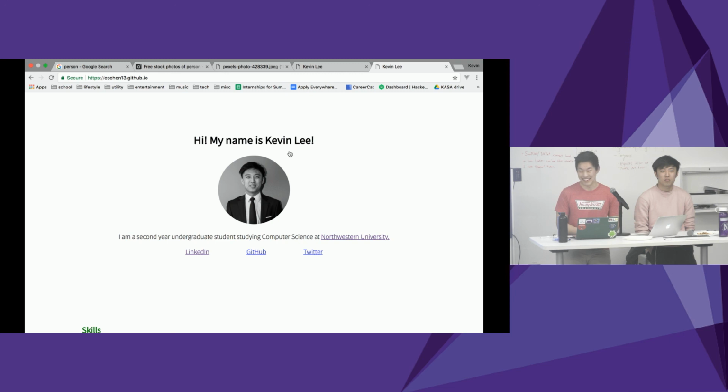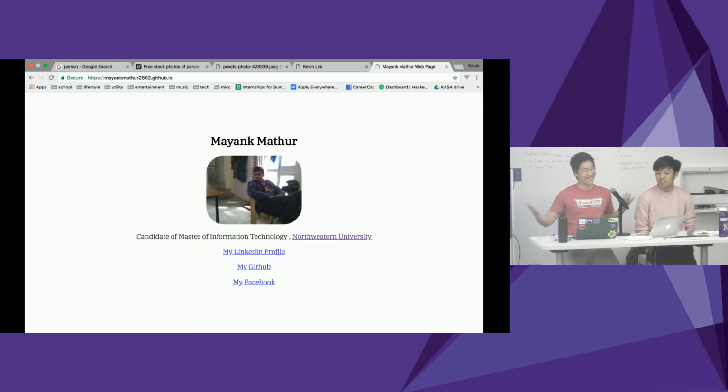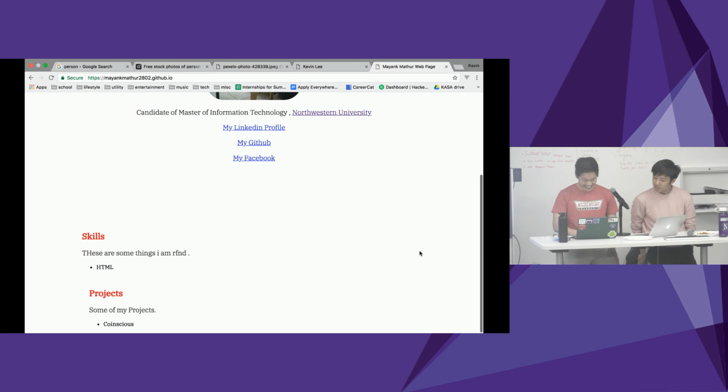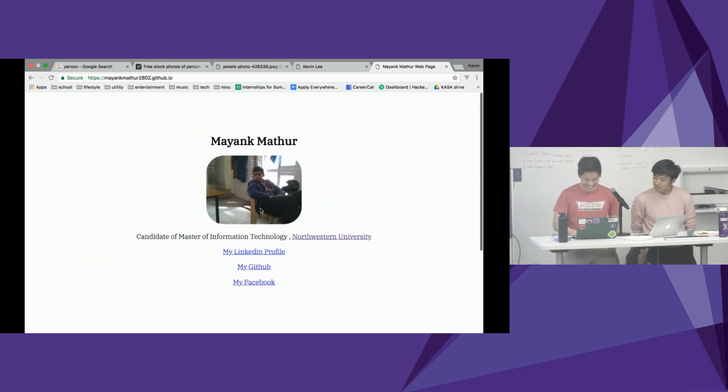Does anyone not see that? Who got it? What's your username? Spell it for me. M-A-Y-A-N-K? M-A-T-H-U-R? 2802? Nice. Oh, look, it's the rounded corners, the fabled rounded corners. Nice. I like the way this looks. Good pick.